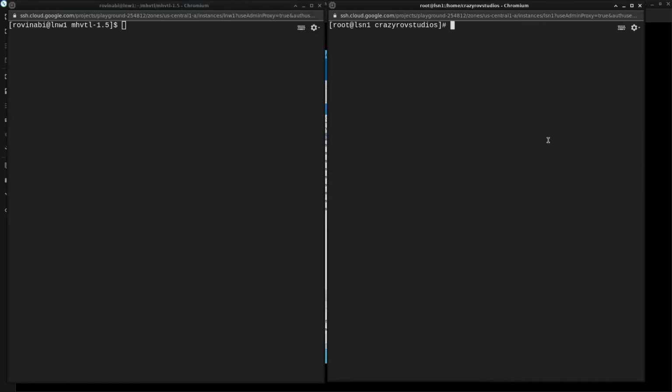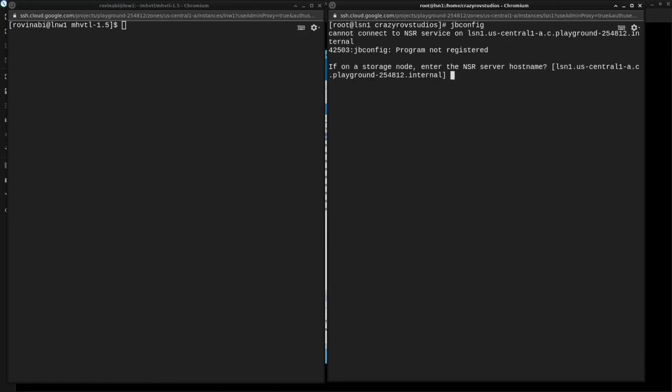Alright, now that we have configured the tape library on the NetWorker server, which is connected locally to it, let's configure one for a storage node. For this, we have to log into the storage node and run the command as so.